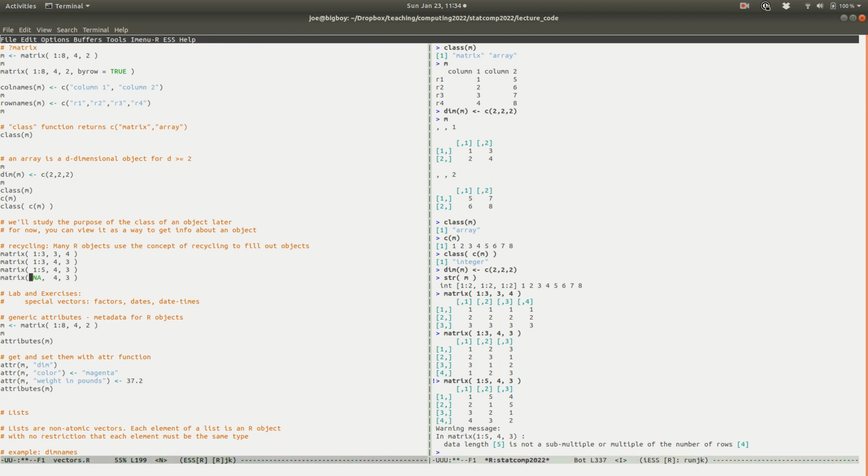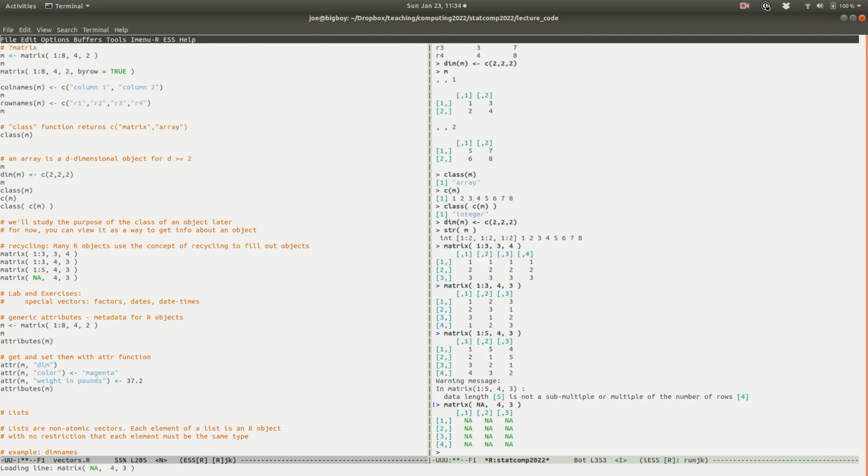One of the main useful things about recycling is if you want to initialize a matrix with a default value. So here we're giving it the default value NA. And like I said before, this is a length 1 vector. So what R is going to do is take this length 1 vector and, trying to fill in 12 entries of this matrix, it's just going to recycle that length 1 vector over and over again. So that's what this does.